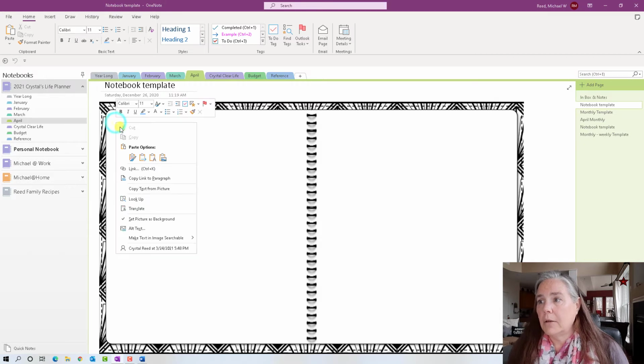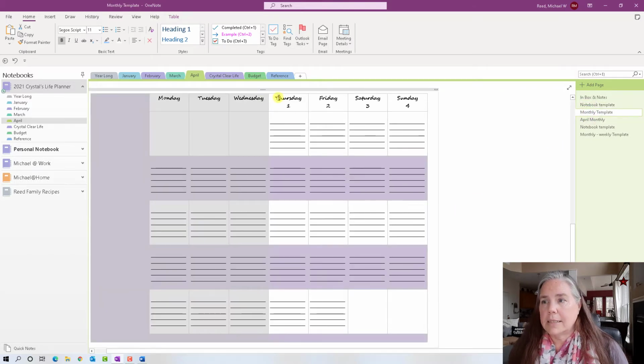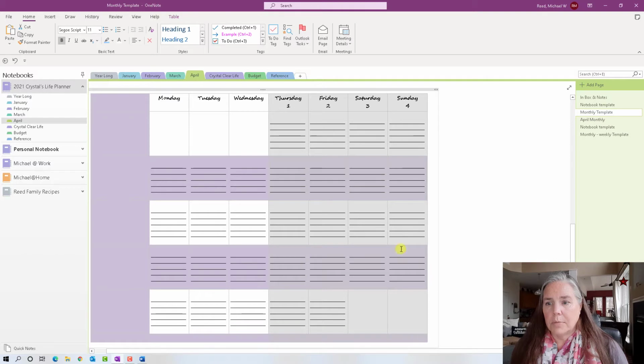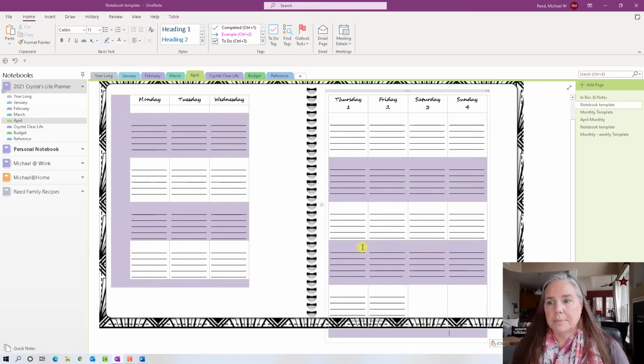So I'm going to come up here to the top of this page and click paste, and you see that drops in the color block weekly format that we've been working on. Now I'm going to go back to that page that we were just working on, and I'm going to grab the second half of the week. So again, click and drag to highlight everything that I want to move. Right click and copy, and back to my notebook template. Come to this side of the page and click paste.